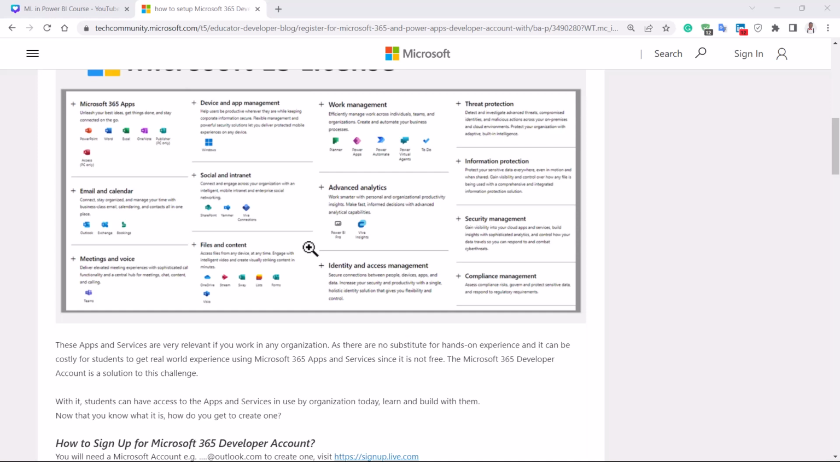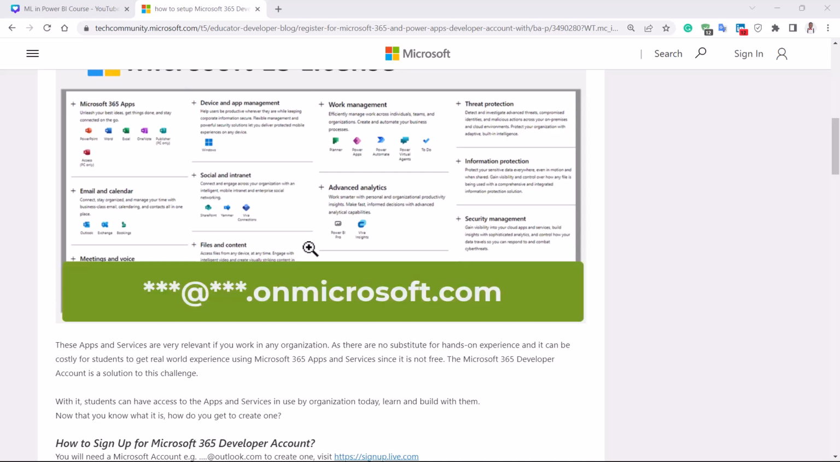Don't forget, while you are setting up your M365 developer account, you have to put in your personal Microsoft account. If you don't have one, create one. Once you create that developer account, your email will look like something@something.onmicrosoft.com. Please don't forget that admin email and the password you set. The password might be very long because you are asked to set a very strong password. Please make sure you don't forget.